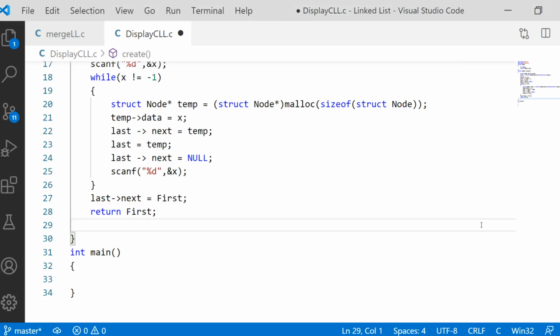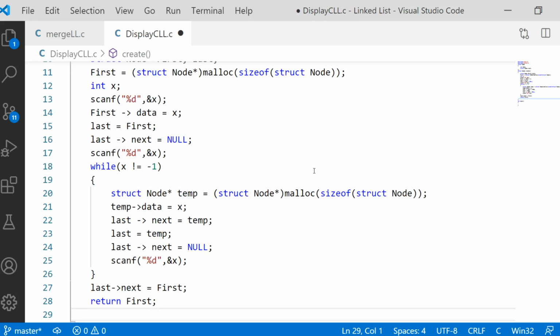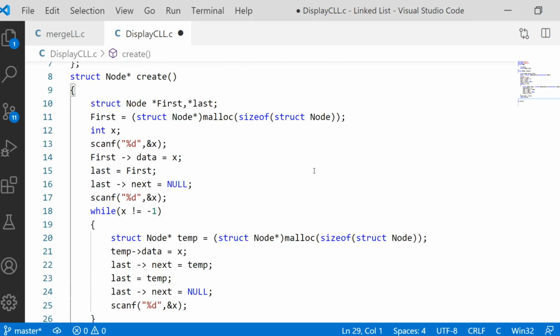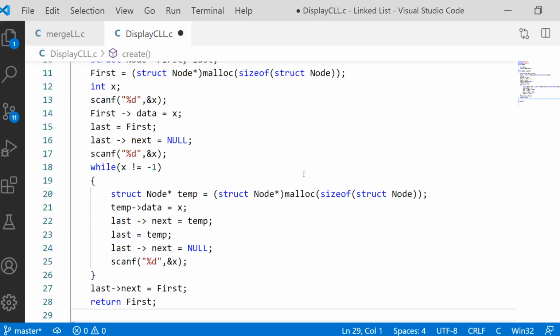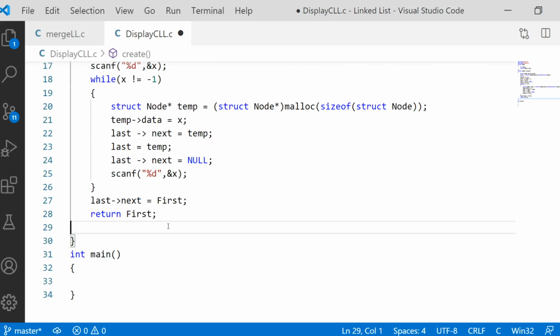So now circular linked lists have been successfully created. The same function, but we added one extra line, last of next equal to first, after completing all the steps. So it becomes circular now.